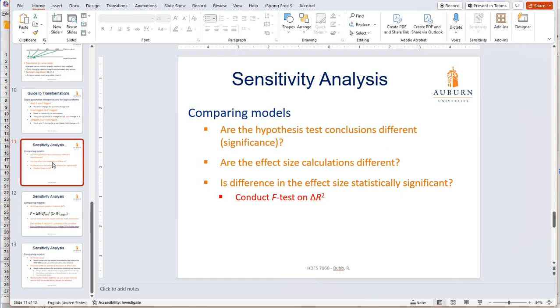And so if we're comparing our models, there are three things we want to be looking at. The first is, are the hypothesis test conclusions different? Right, we're talking about significance there, right? So maybe with the untransformed, we're failing to reject the null, but with the transformed version, we're rejecting the null. So in other words, we don't find a difference, but we do our transform, and now we do find a difference. That's a different test conclusion when it comes to significance.